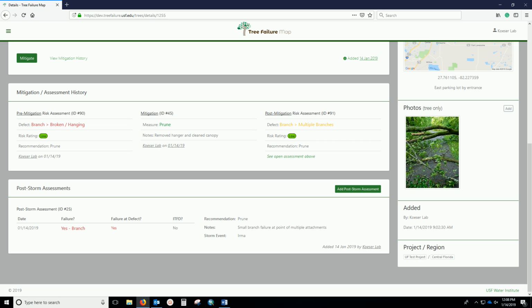That covers the basic functions of the tree failure map. If you want to know some of the more advanced applications of it, you can check out our user manual.